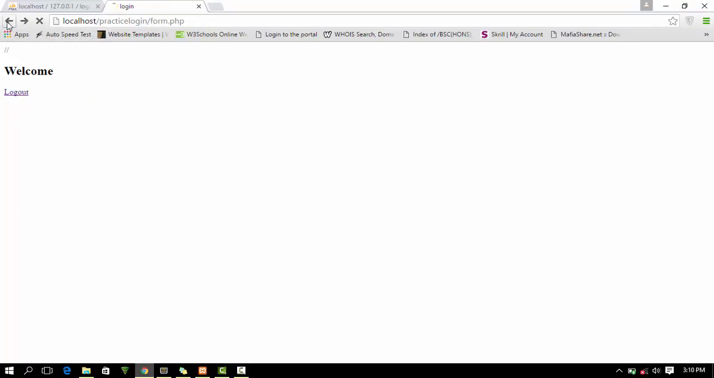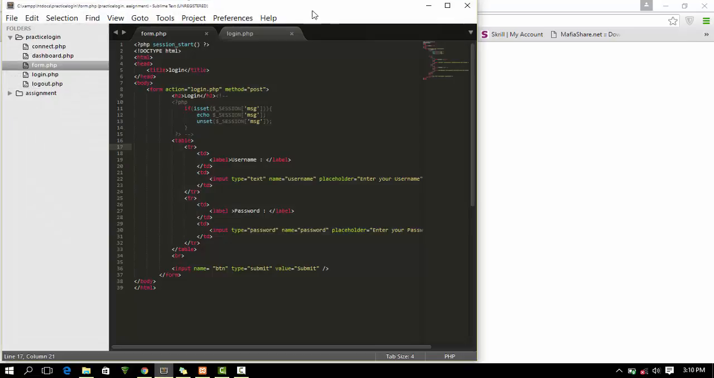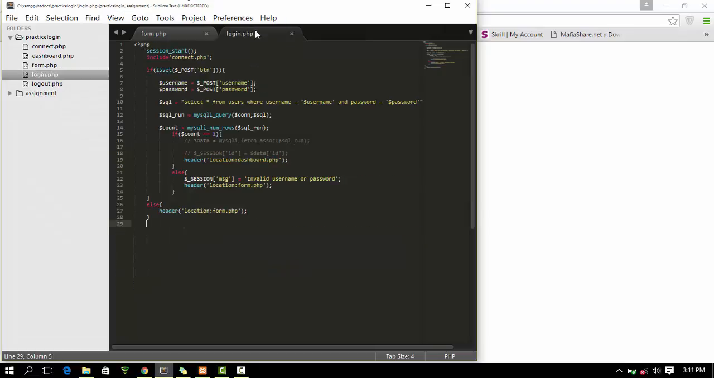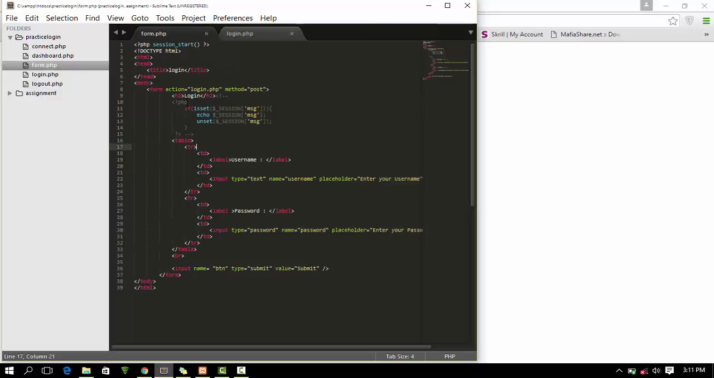What it doesn't do is, if I write another name and another password, then it should give me a message, but it is not giving. What we didn't do here is, we gave the message here, but we didn't specify how to put that message and where to put it or any other links.